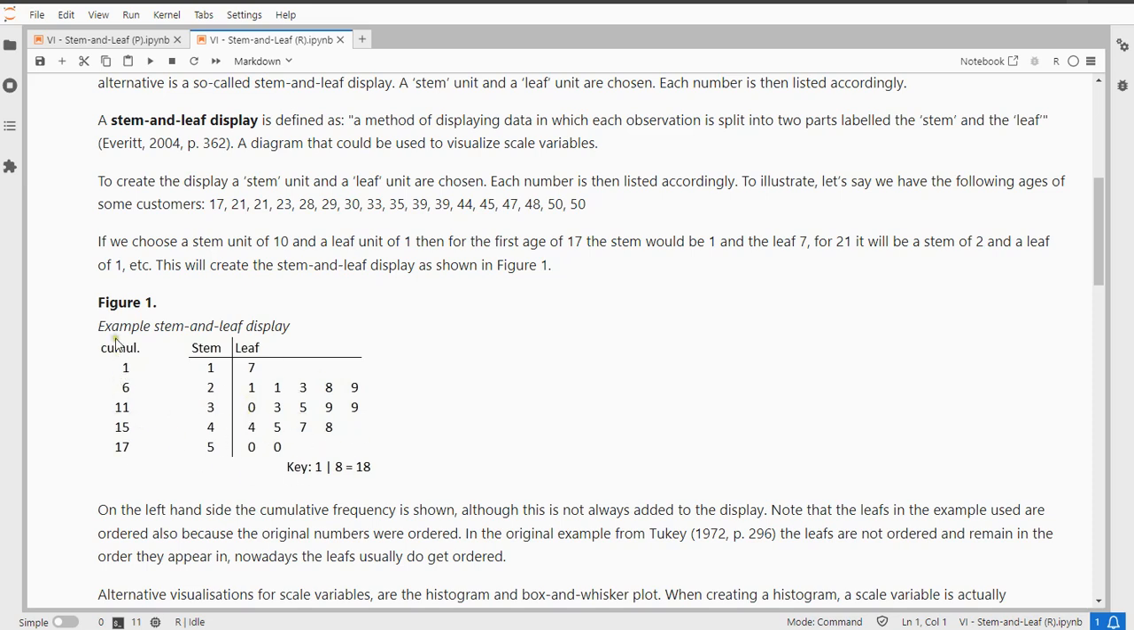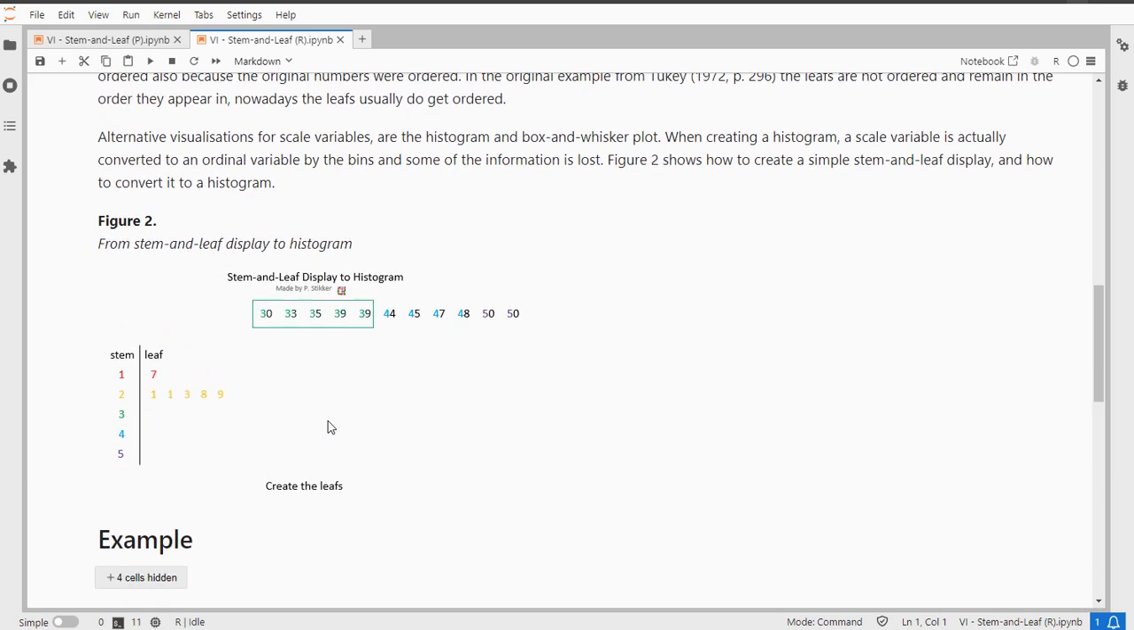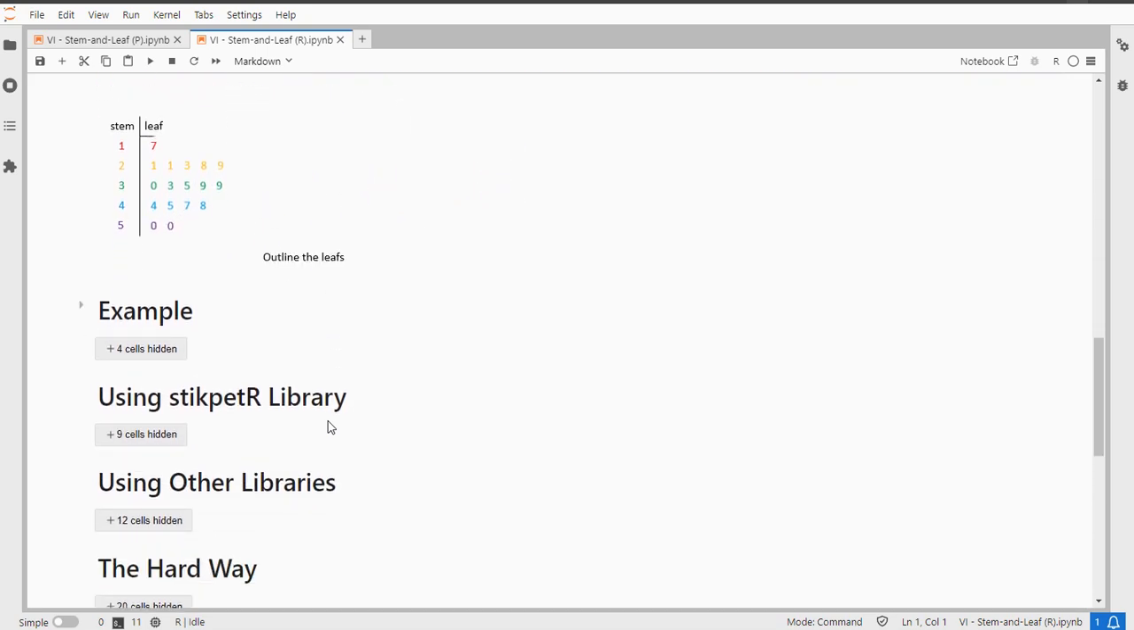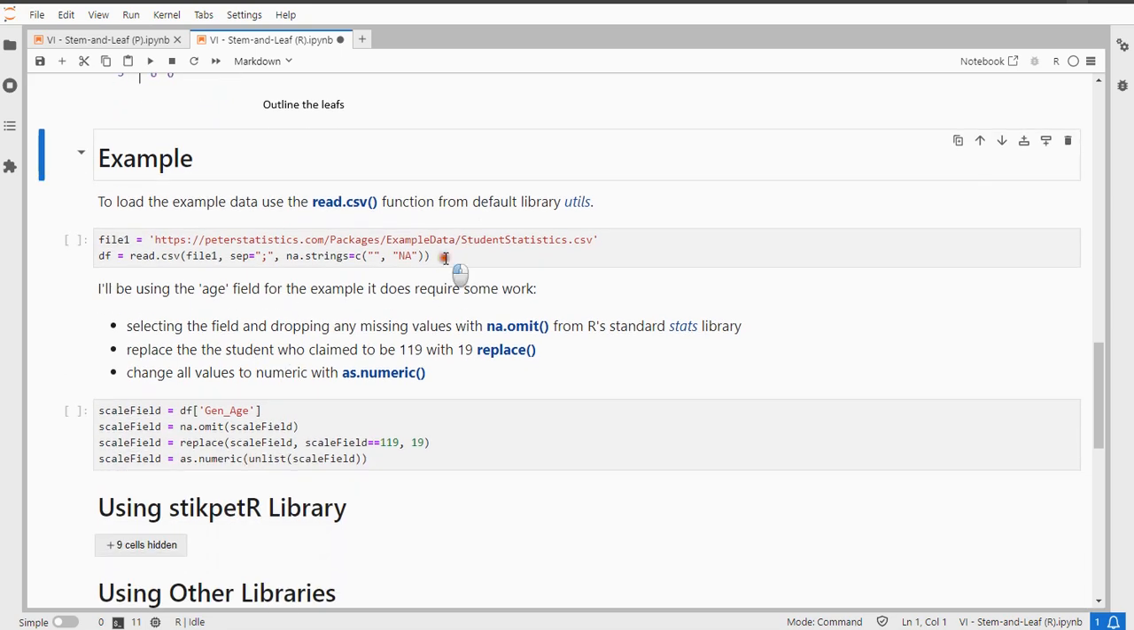Some put also a cumulative count on the left, some just the counts, and sometimes this is ordered from low to high and sometimes from high to low. Alright, I have a separate animated GIF which shows you how you could do it manually. That's available on my website. But let's load some example data so you can see how you can do it with R.